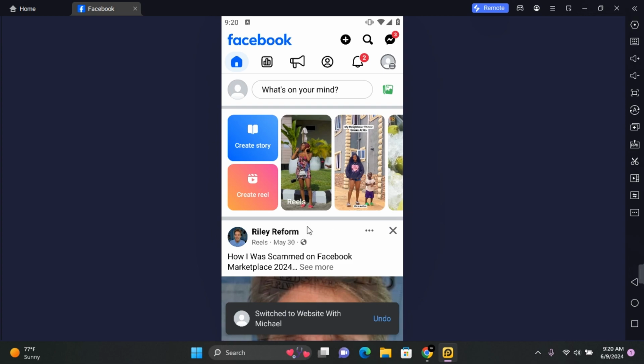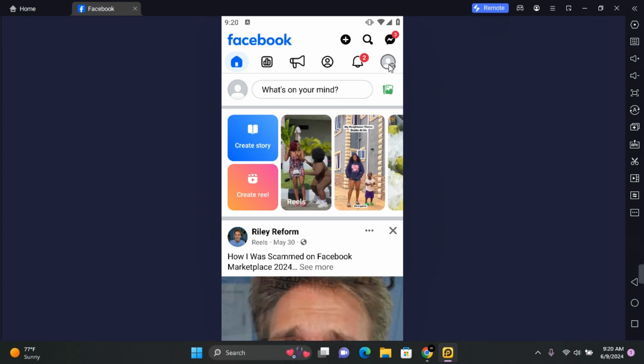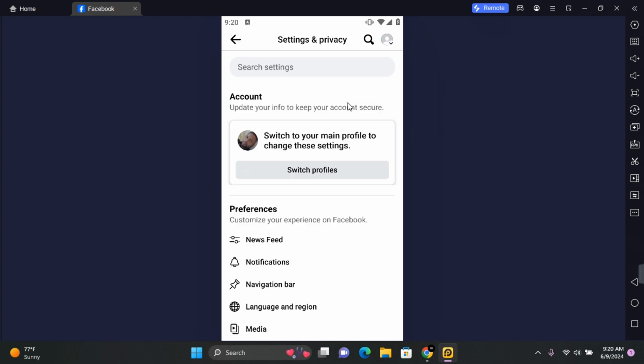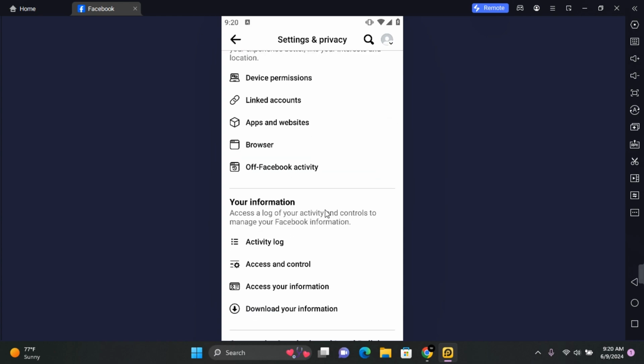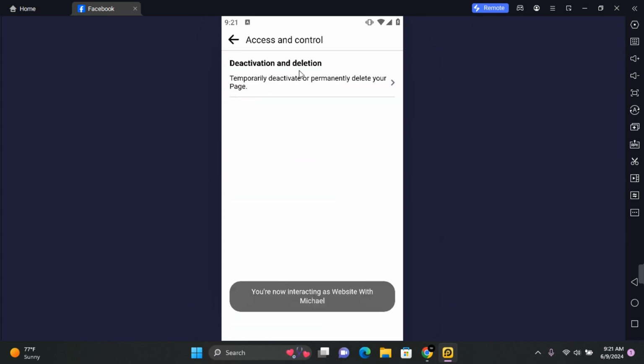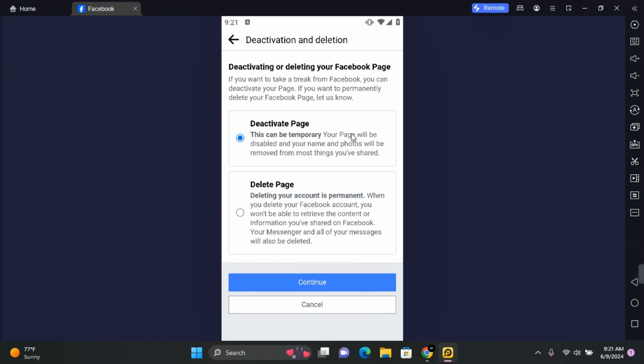Once you have successfully switched to that page, what you want to do is tap on the profile menu at the top right corner of your screen, and then tap on the settings gear icon at the top right corner of your screen. On the settings and privacy, scroll down and find access and control under your information. Tap on this and you should see deactivation and deletion. Tap on this and you have the option to deactivate your page or delete your page. So if you wish to proceed with deleting your page, tap on delete page and then tap on continue.